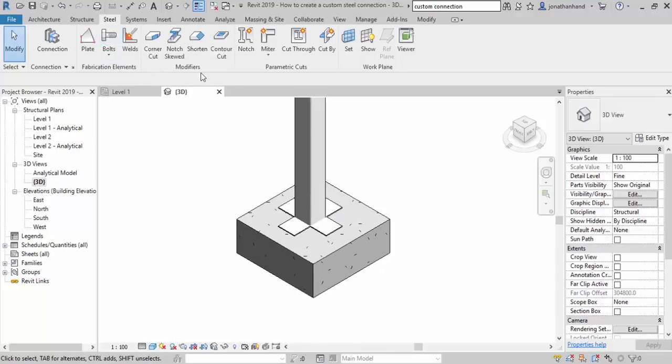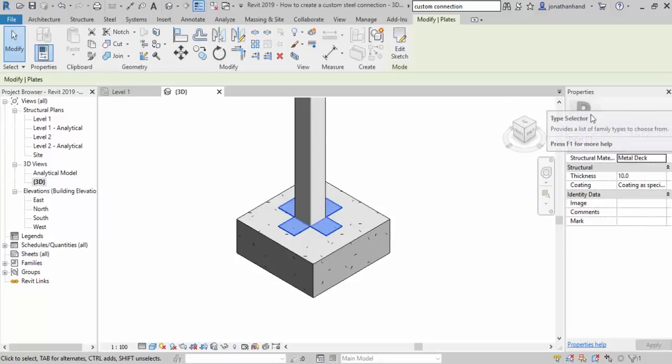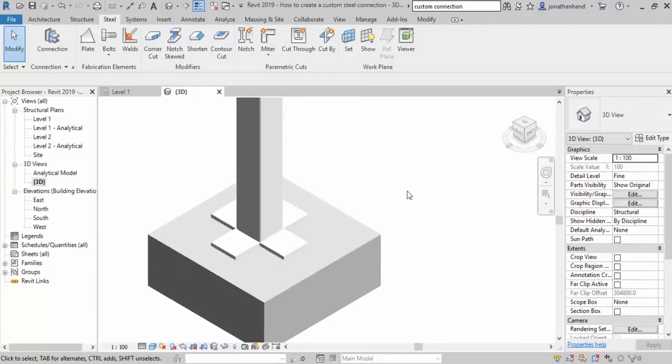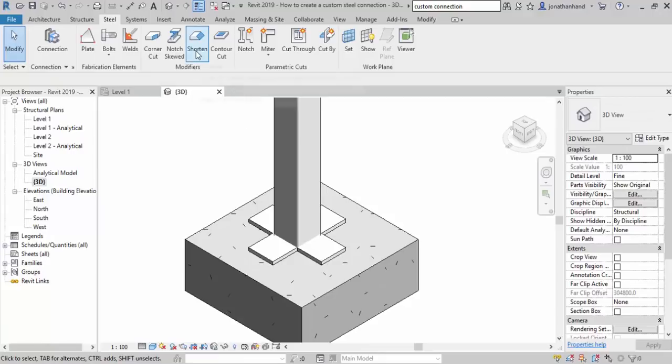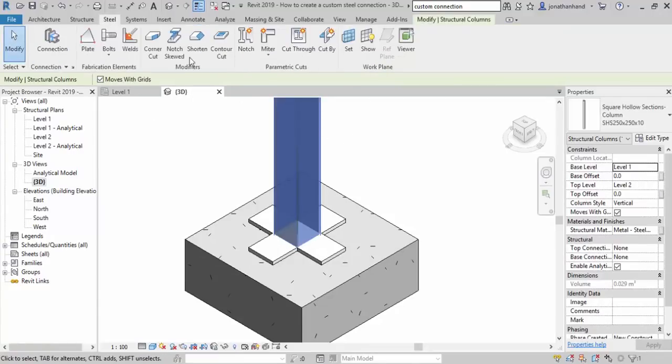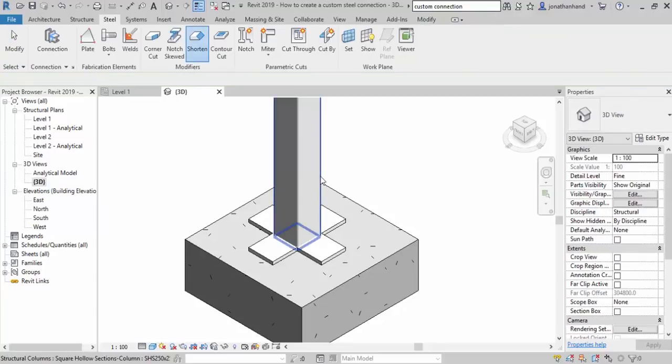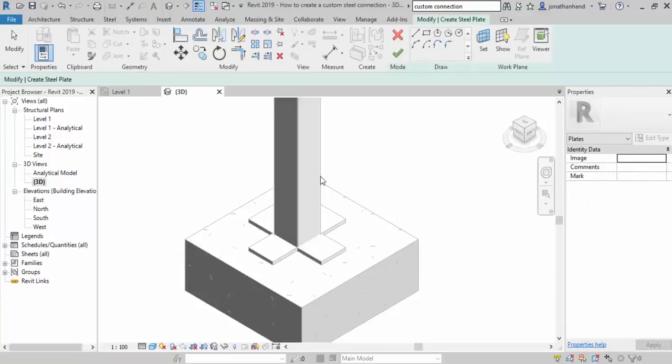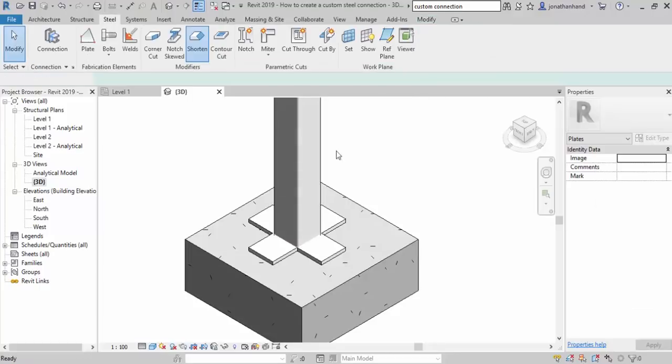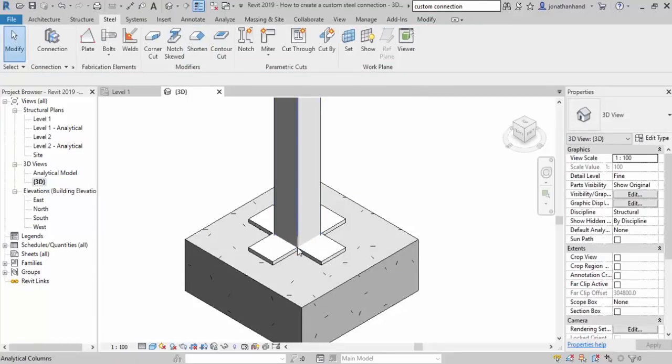If we go to the Steel tab, this is where we can look at the modifiers. This plate actually gets created as a plate element, and I'm going to set that to 30 millimeters in depth. This is where I can now use the Shorten command. I can select my column, Steel, Shorten, and this will place a shortened component onto the end of the column.